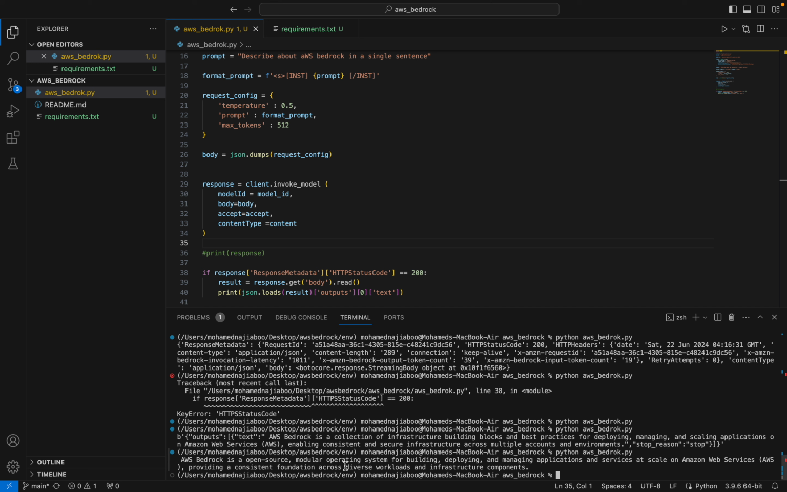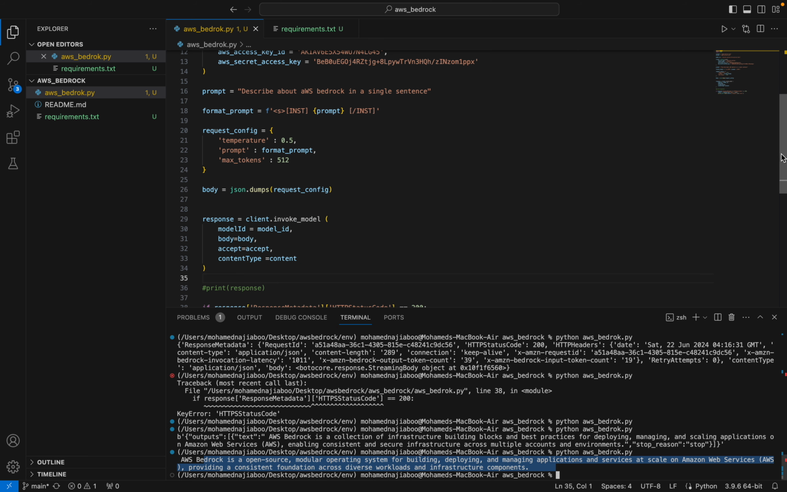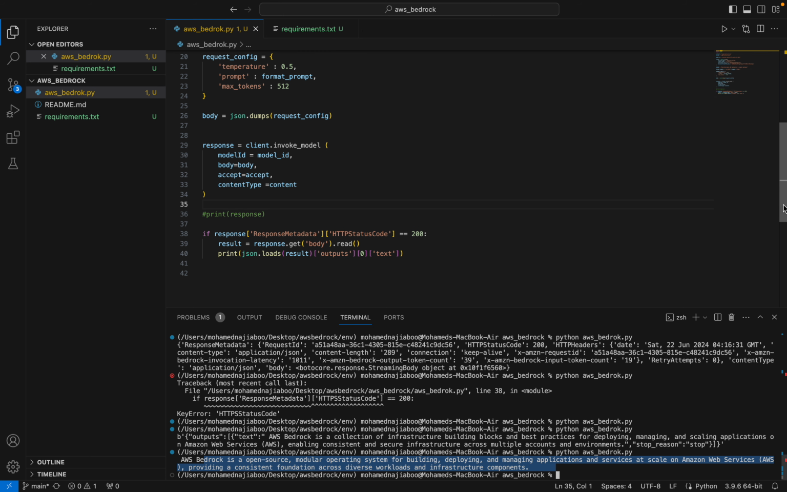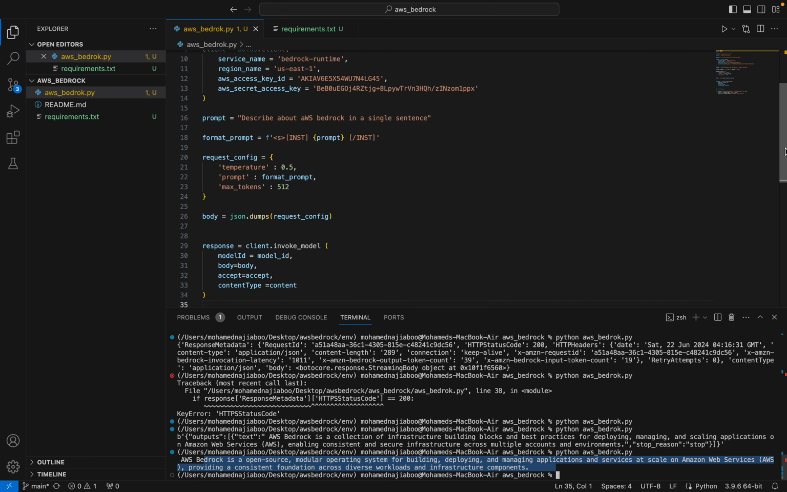AWS Bedrock is an open source modular operating system for building, deploying and managing all those things, in a single sentence they are providing. So this is how we implement Bedrock without any streaming functionality. Here we are not streaming, right? We are getting the entire output in a single response, which is very simple. What we have done is selected and enabled the model, created the Boto client, set the prompt configuration, then invoked the model.